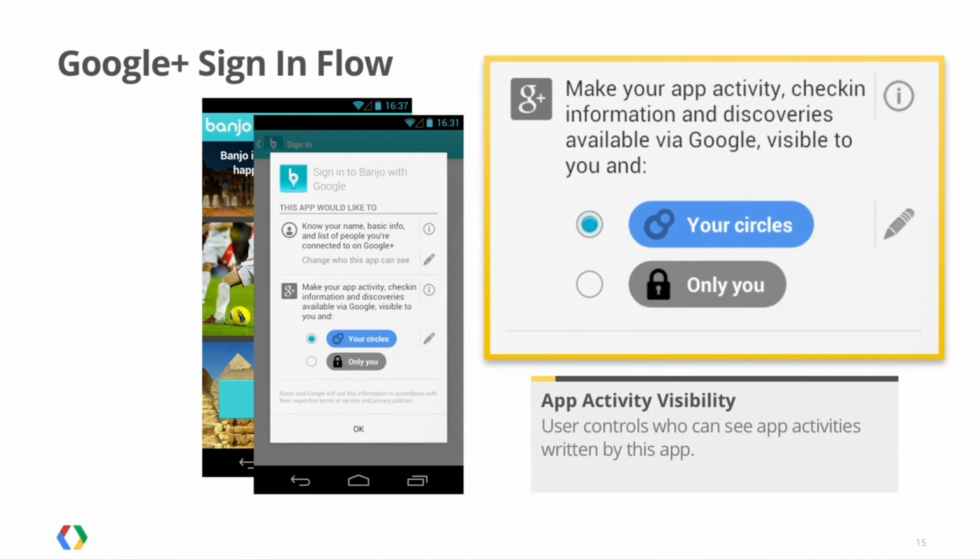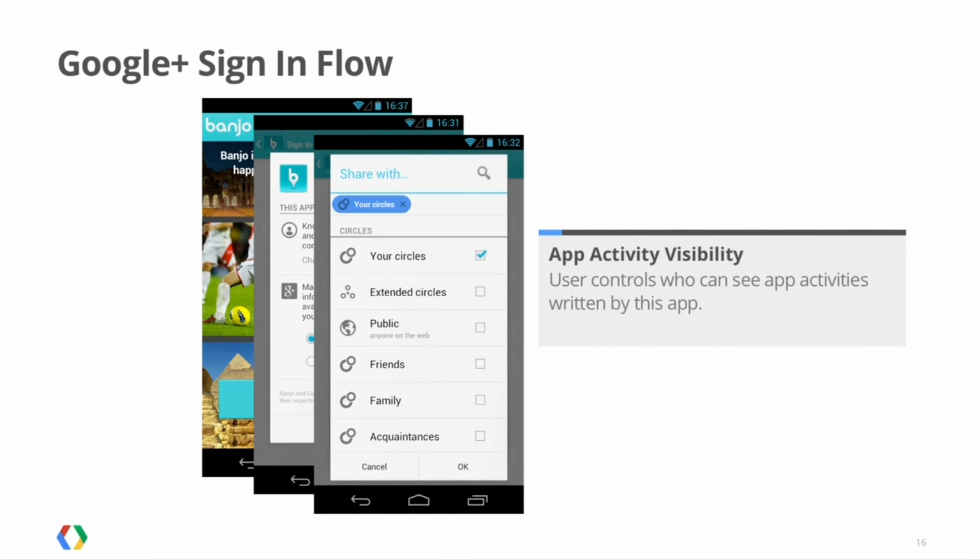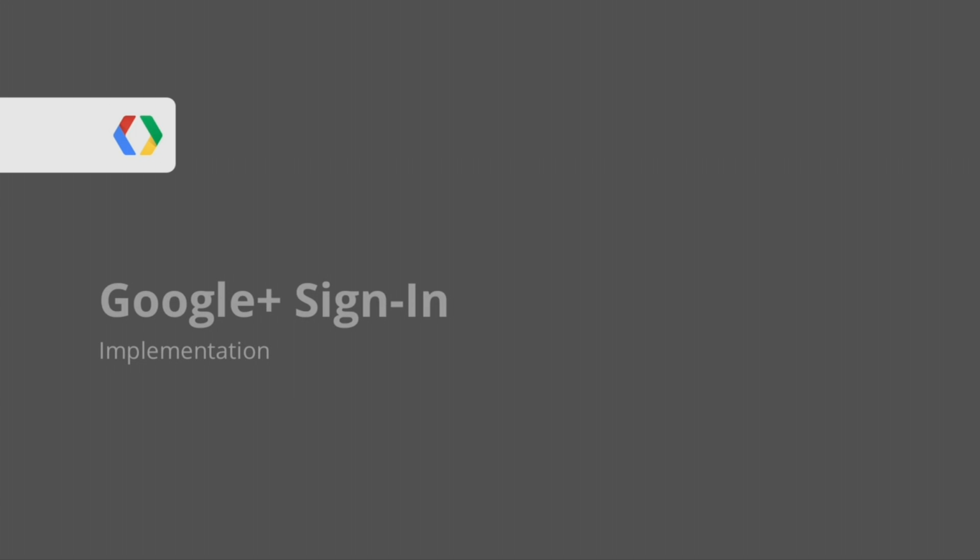Lastly, the item at the bottom there allows us to control who gets to see app activities which are written by this app. And again, it defaults to your circles, but there's a really clear upfront option there that allows you to keep them private if you select only you. Of course, you can customize those if you want to. If I have climbing buddies and I have a climbing app, then this allows me to keep those app activities focused and relevant. So Google Plus Sign-In gives you access to all that information. But what I'm going to do now is hand over to Wes, and he's going to show us just how easy it is to implement it in our app.